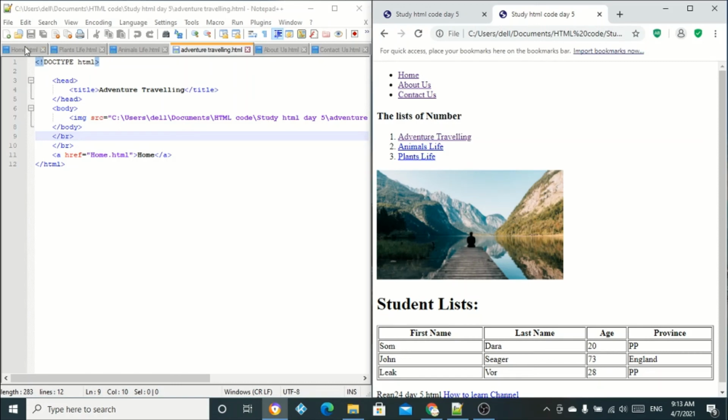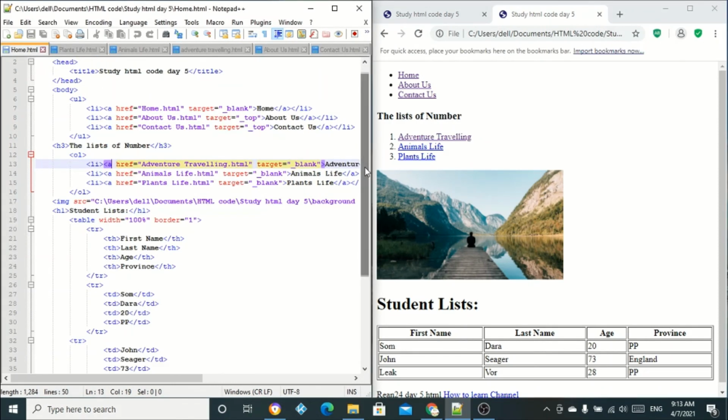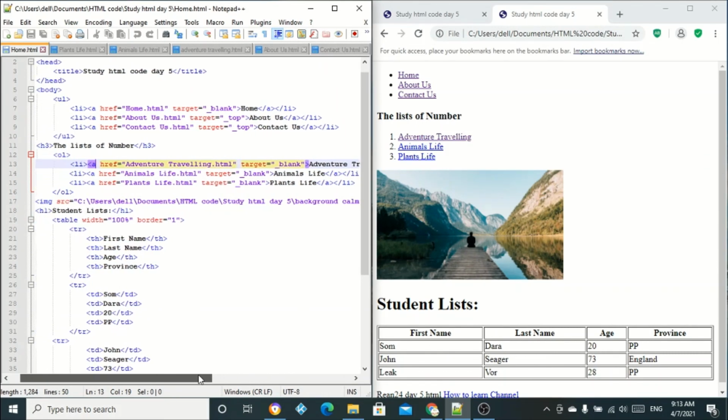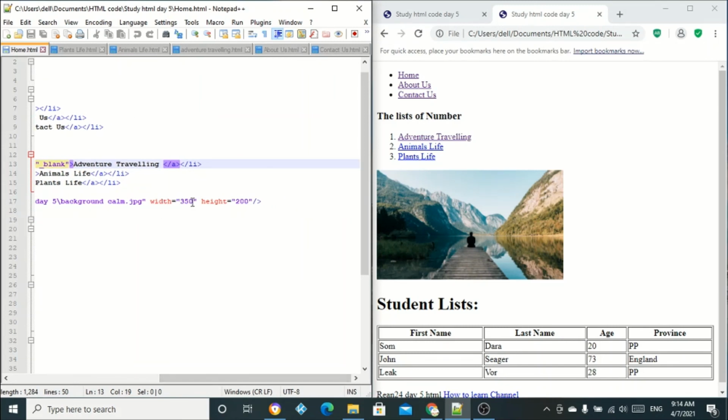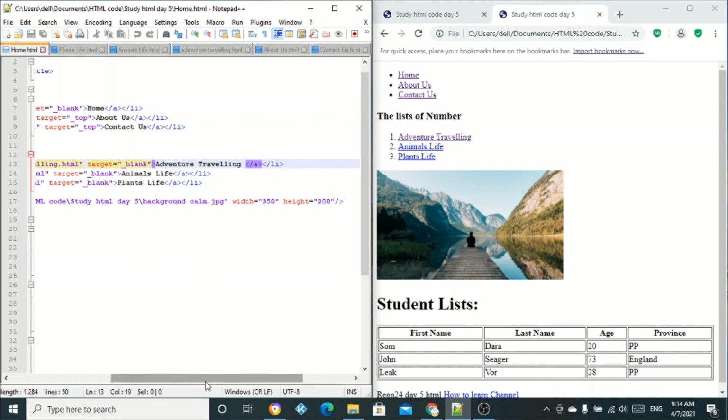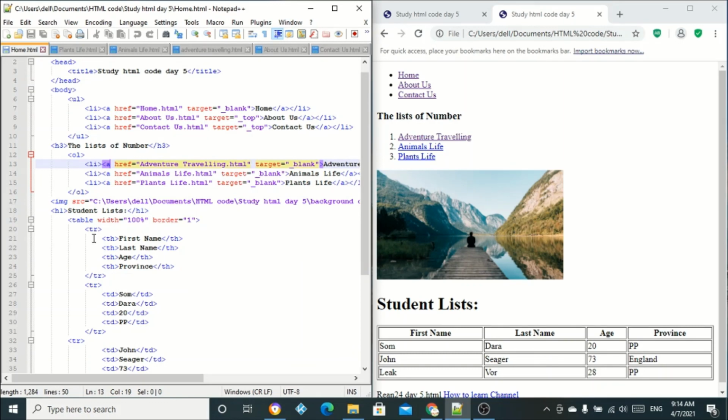Okay, so the next one we go to our home page code, and this is animal life.html. We need to create this one like adventure traveling also. This is the animal life.html page, and here we put the animal life. And go down. You see I close OL back, and this is the image of this one. SRC I put here, and I put its size, width and height here, and this is the name of the picture, and this is the location of our picture, and this is the table.